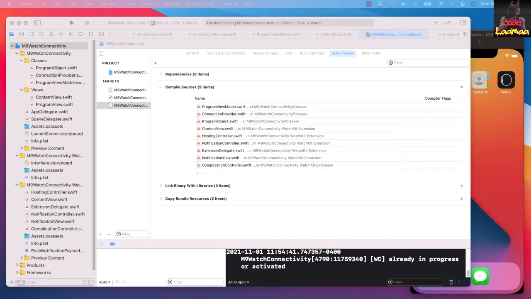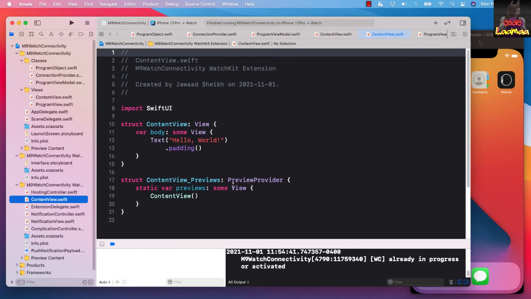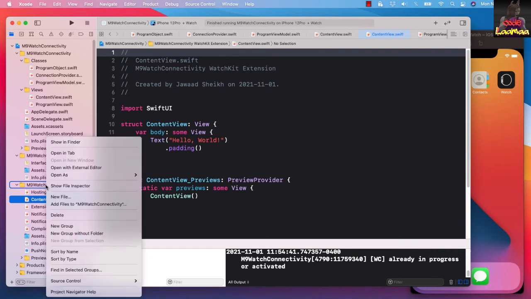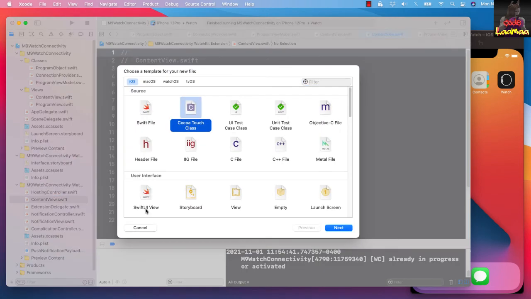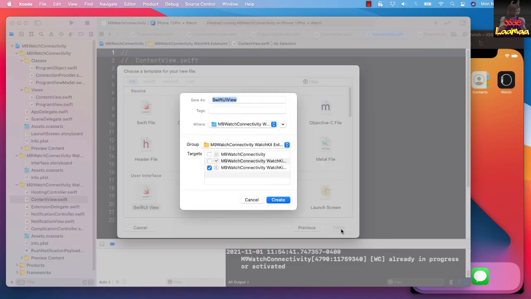You'll notice here that on the Apple Watch side of things, we already have a content view. In SwiftUI, things work very similarly on the watch as on the phone, so I can continue on with what I have here. What I'm going to do is add another content view. I'm going to right click on this folder, say new file, and this will be a SwiftUI view. I'm going to call this prog content view.